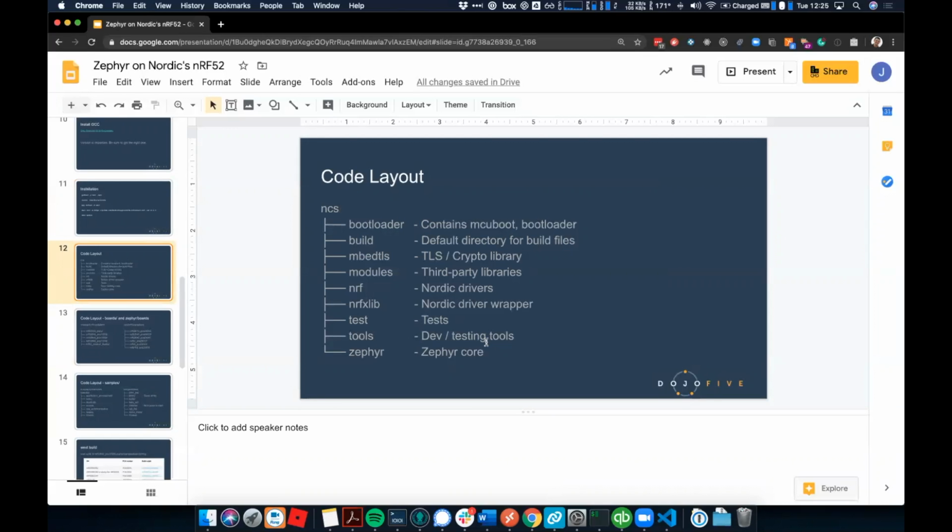Tools is basically where they have some dev and testing tools, things like faking out internet endpoints and things like that. And then Zephyr, which is basically the Zephyr core and the Zephyr project in general. That's where most of it is. So if you go out and look at Zephyr proper, the RTOS, that's pretty much what's in this directory.